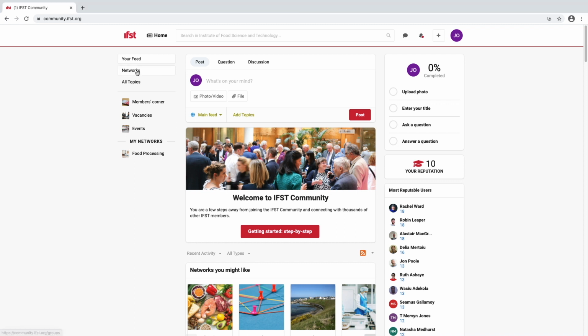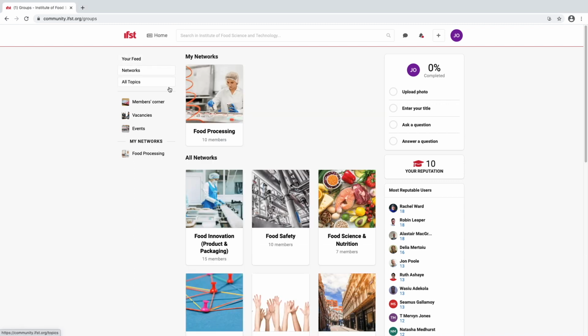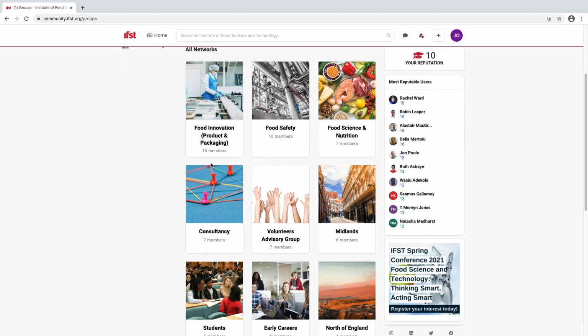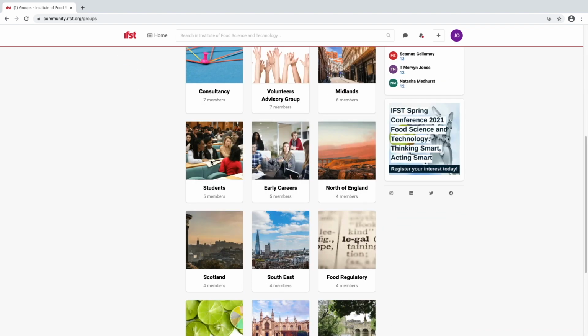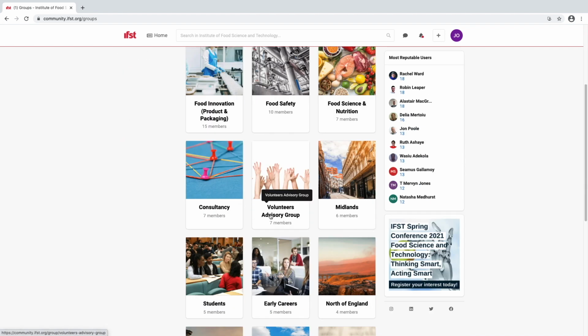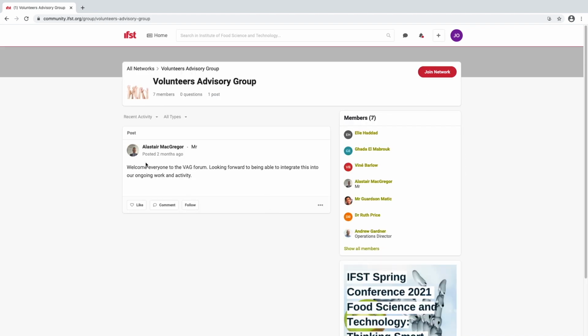To join a network, simply go to Networks and then scroll through the options to find the one that you want. Open that by clicking on it. You can check out the description at the top and some of the recent posts. And if you're interested, click Join Network.